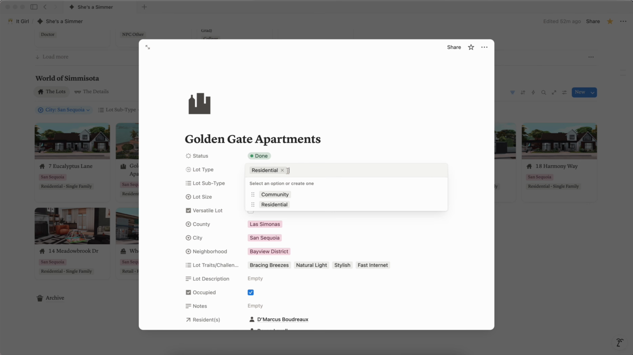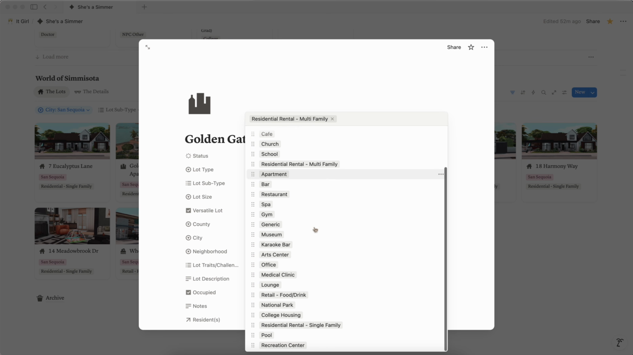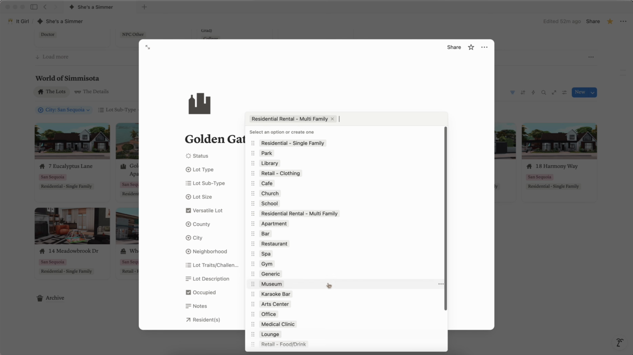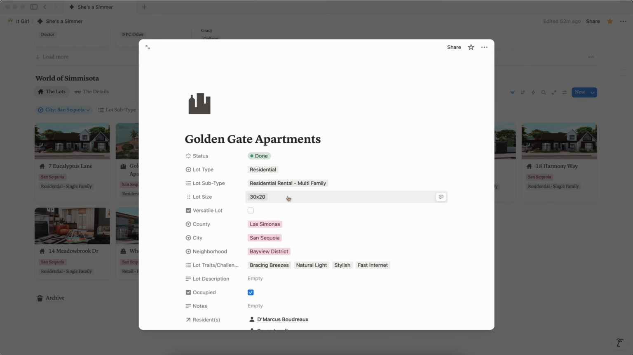Then the type of lot it is, whether it's residential or community, and then the lot subtype. So this is a multi-family residential rental. I also have just a residential single family. I have residential rentals for single families as well, and then obviously all of the community options. I then keep track of the lot size.